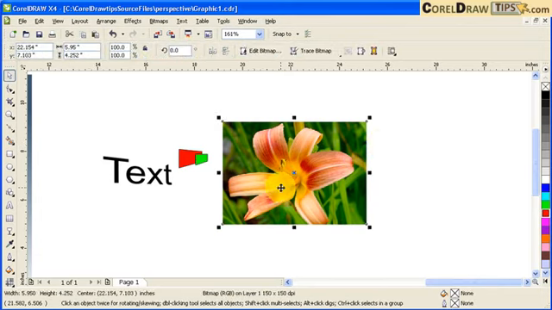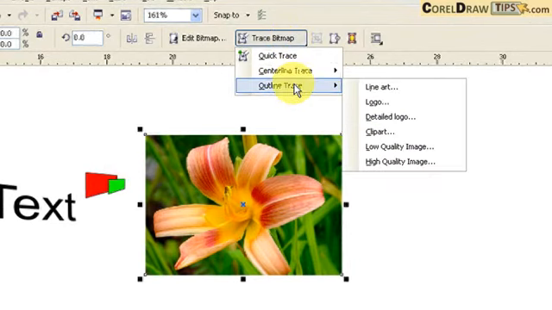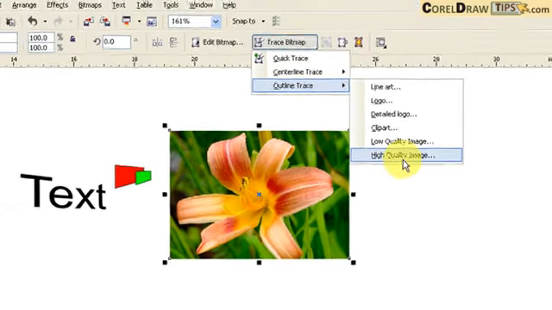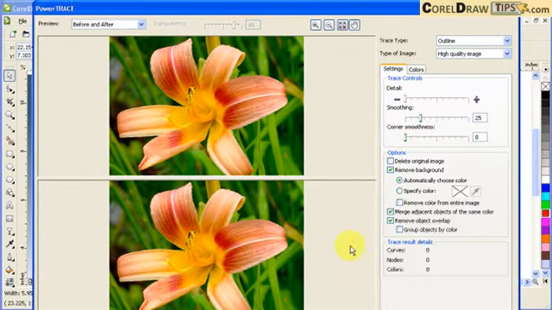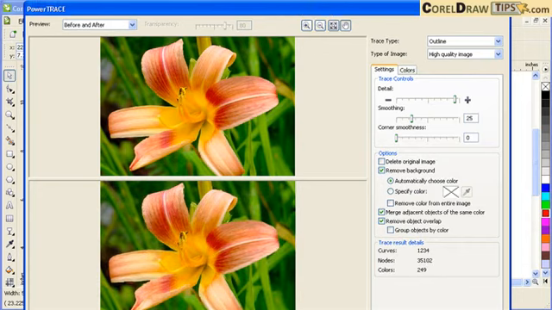So if I click on a photograph, and I click on Trace Bitmap, Outline Trace, I click on High Quality Image, and here I'm going to trace this one. You notice this one, it's already been traced here, and then I click OK. Okay, it depends upon the detail you want. I move the slider going to the right to make more detail. So this is the traced image already here, and this is the actual original photograph, and then I click OK.